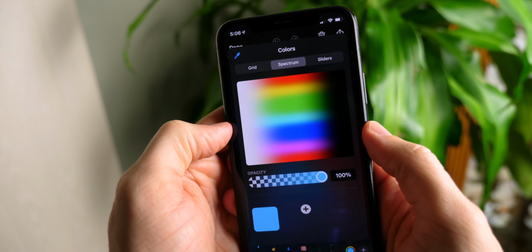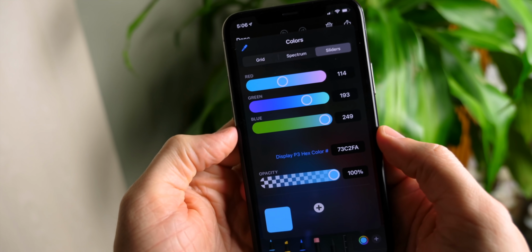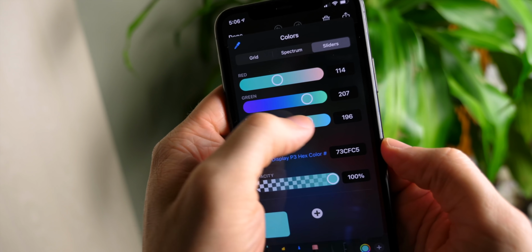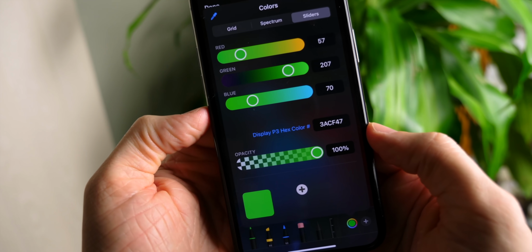But if that's not enough for you, one of my favorite things, especially if you're a designer, is the ability to put hex codes in now. So you can get these sliders right here. Power features for sure that we've had from the Mac are finally available on the iPhone.